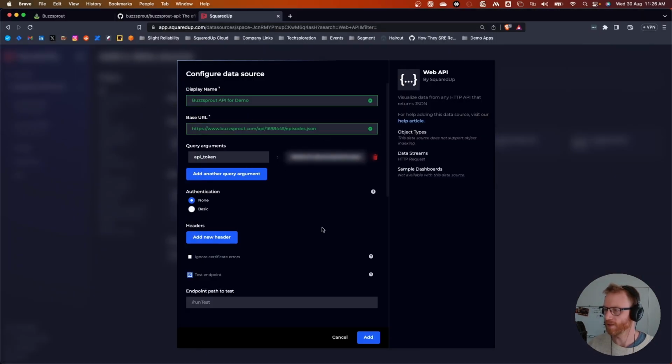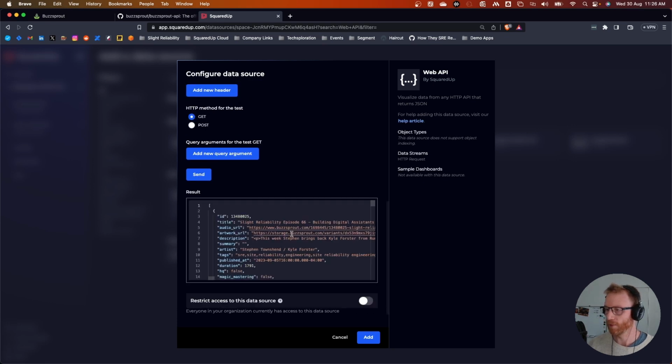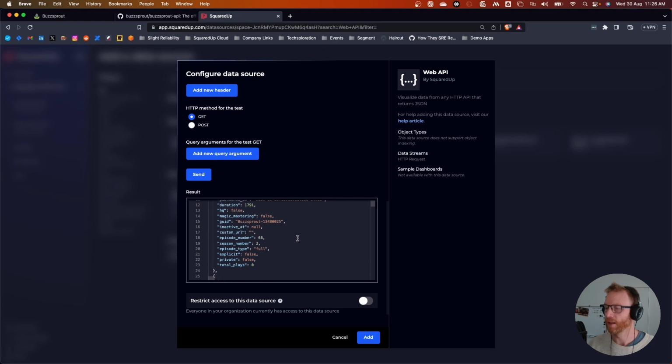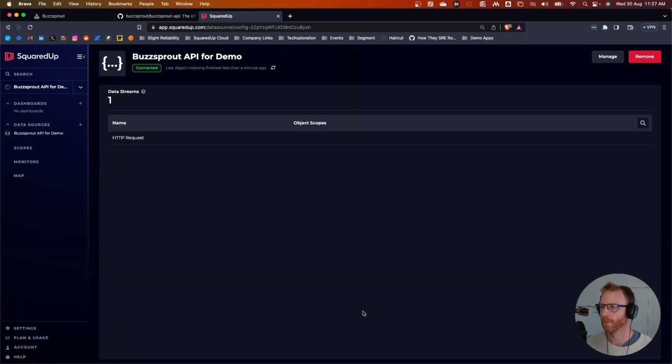Now we can test the endpoint. And here we can see the same data is coming back as we saw in Postman, so we know that this data source is now working. So let's add it. So we have a data source set up connecting to the Buzzsprout API, specifically for the Slight Reliability podcast account.